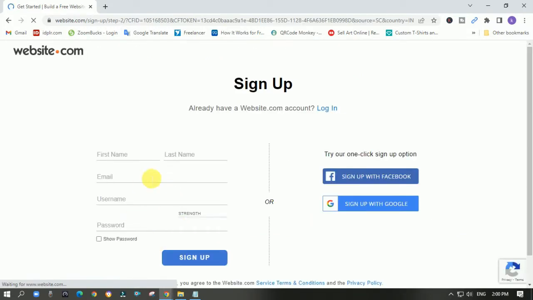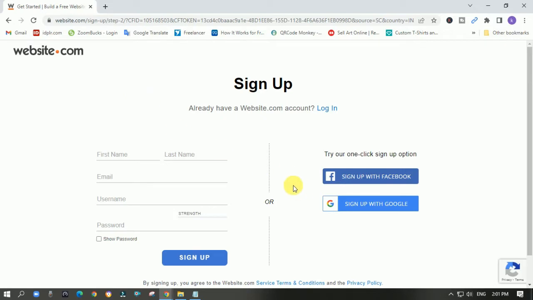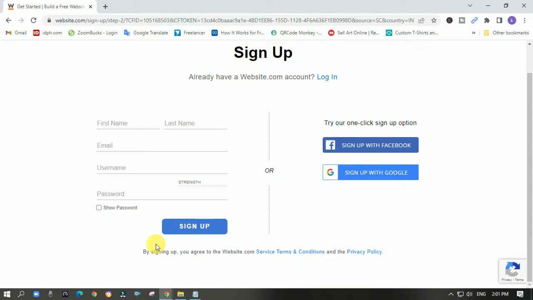When you click, it will display the sign up page. Write your first name, last name. After that, write your email address, username, and password, and create a strong password. If you already have a Google account, then you just click on sign up with Google. These are the basic details you have to fill in to create one login.